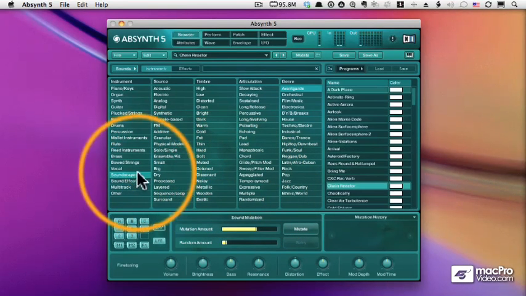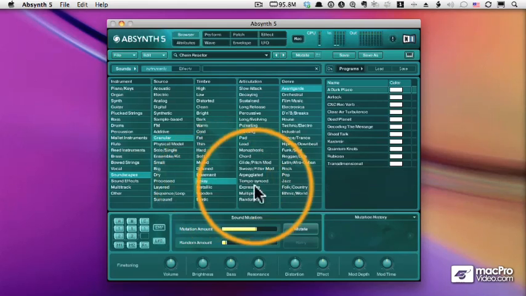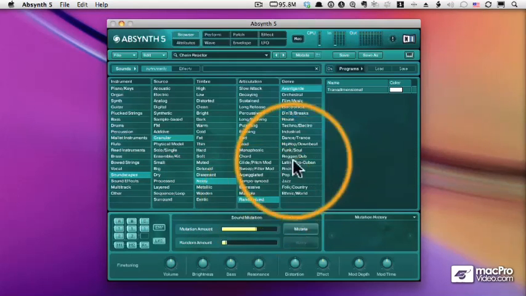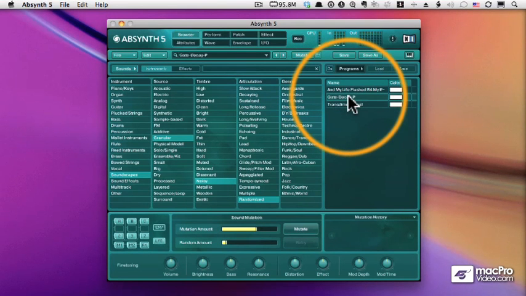Let's grab a different sound. We'll go for a soundscape that's granular. We'll make it noisy and randomized. And I'll take off the genre. And let's grab this gate decay.